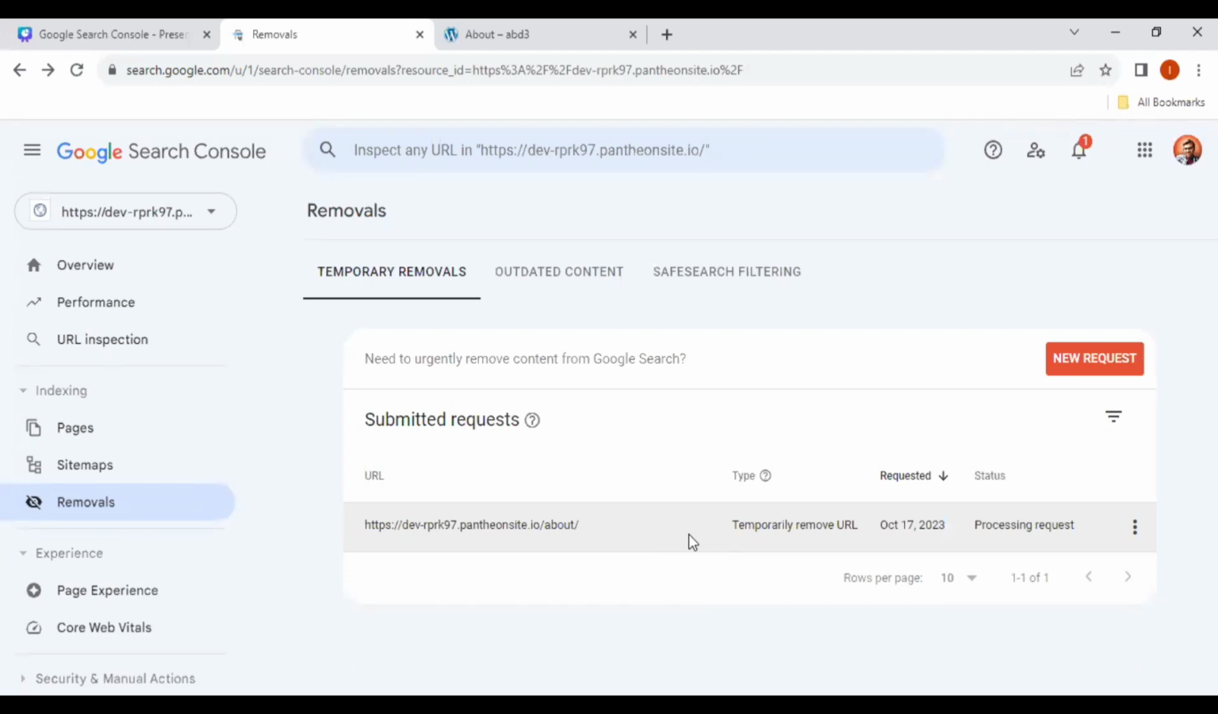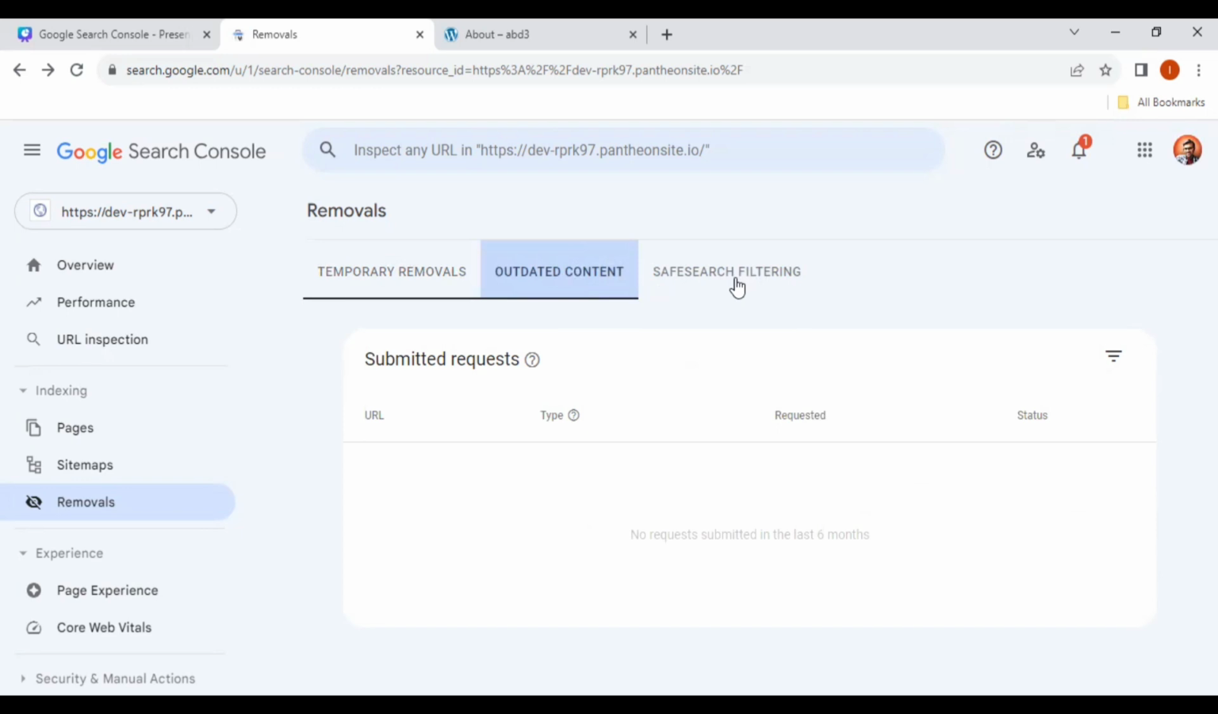Now, once you do this, if you want to delete this request, click this button. When you click that button, there will be an option called Cancel Request. You can click on that, and you will see Request Cancelled. Now, there are two more things here, outdated content and safe search filtering. It will be blank, it will be empty, there will be nothing here. If it is empty, congratulations, your website is performing well.